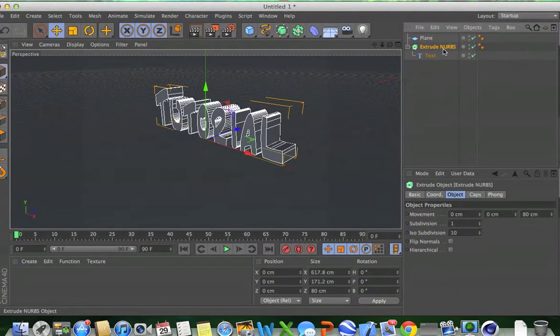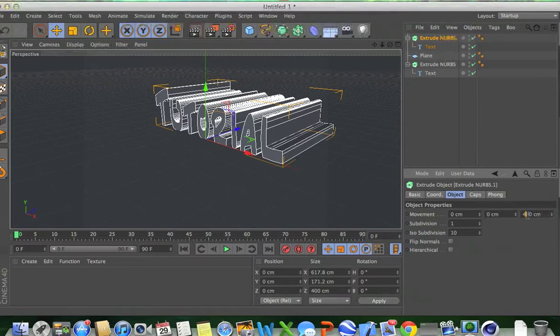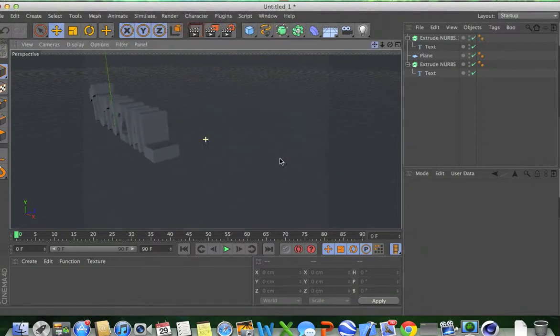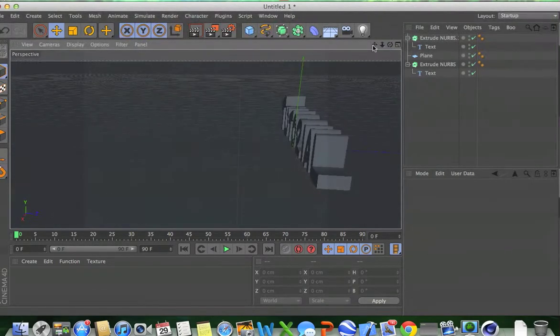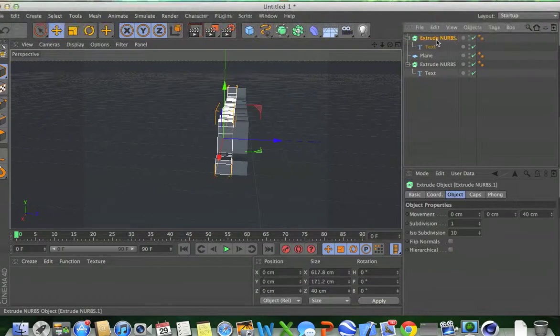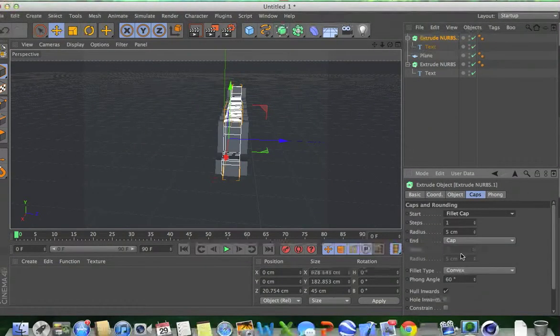So now you want to go to extrude NURBS, copy and paste it. So you have 2 now, and make the depth 40. Oh, not 400. Whoa, 40. And now you go here. Let's go to the 40 centimeter one. Drag it to the middle. That's about it. Now go to caps. Start should be fillet cap, and the end too. And make the radius 10 for both the start and the end.